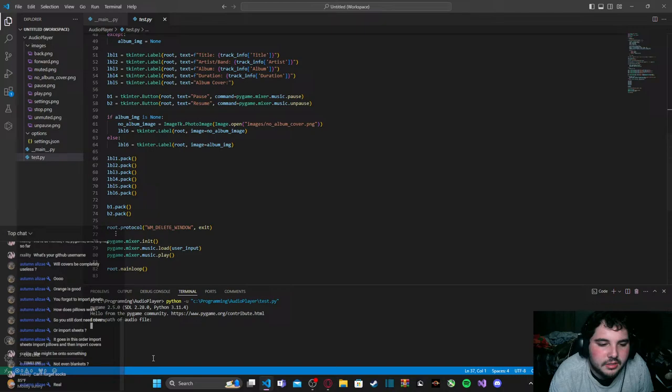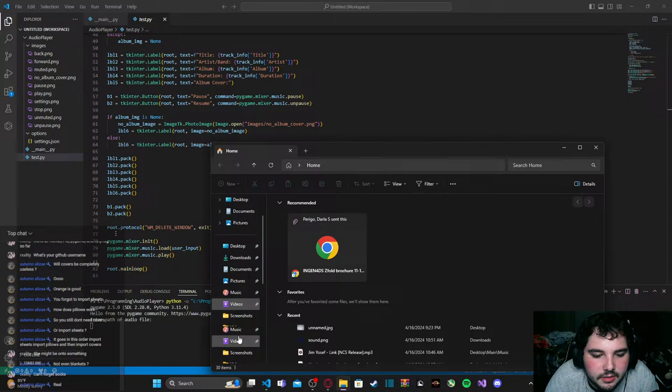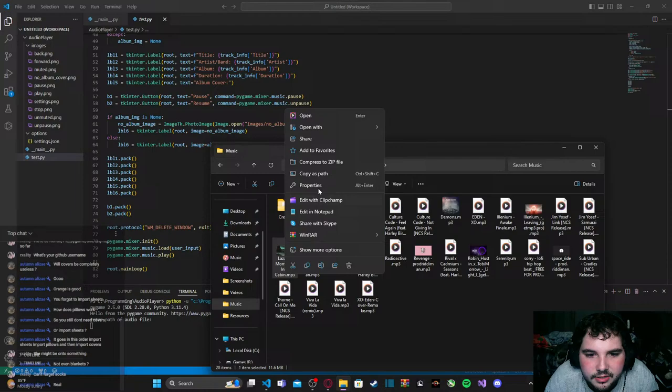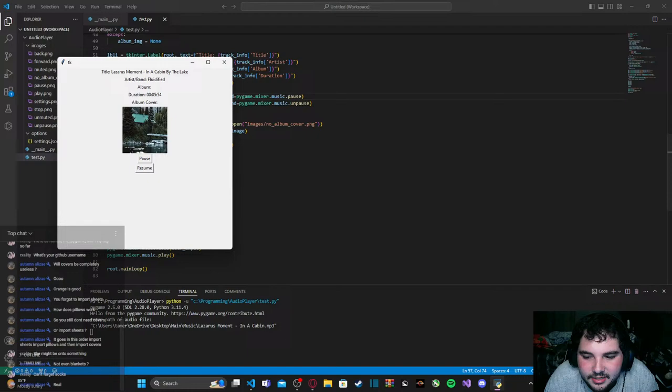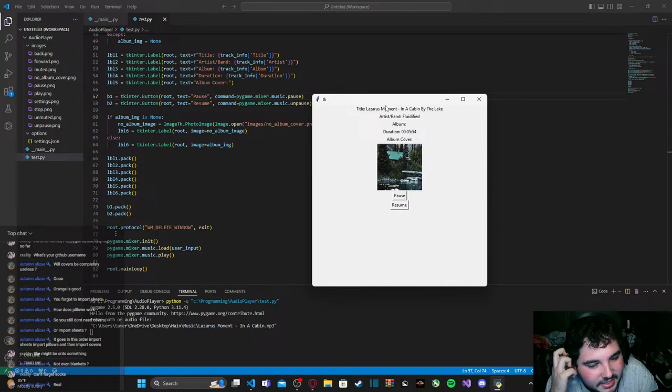is if I now go to my files, go to music, and I want to use one that's not copyrighted. So I want to use this one, Lazarus Moment, Lake in the Cabin. Or Cabin by the Lake. That one is non-copyrighted, so I can just paste this. And as you can see, it's really loud. Or at least to me, it sounds like it is. But see how it scrapes that MP3 file for its name, the band, the duration, and then the album cover. And I even got the pause and resume buttons to work.